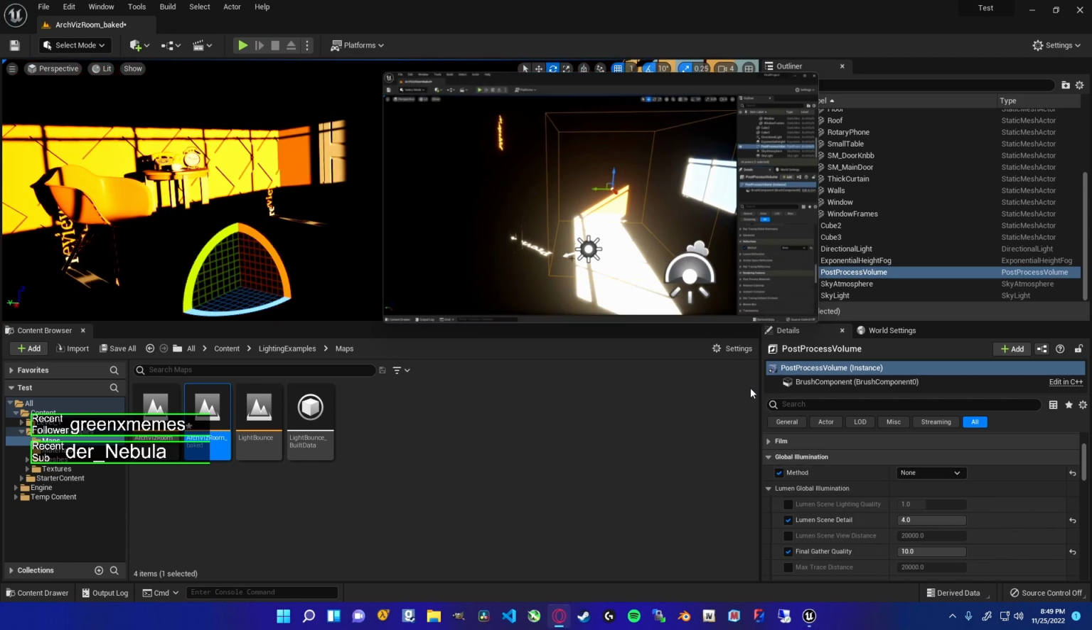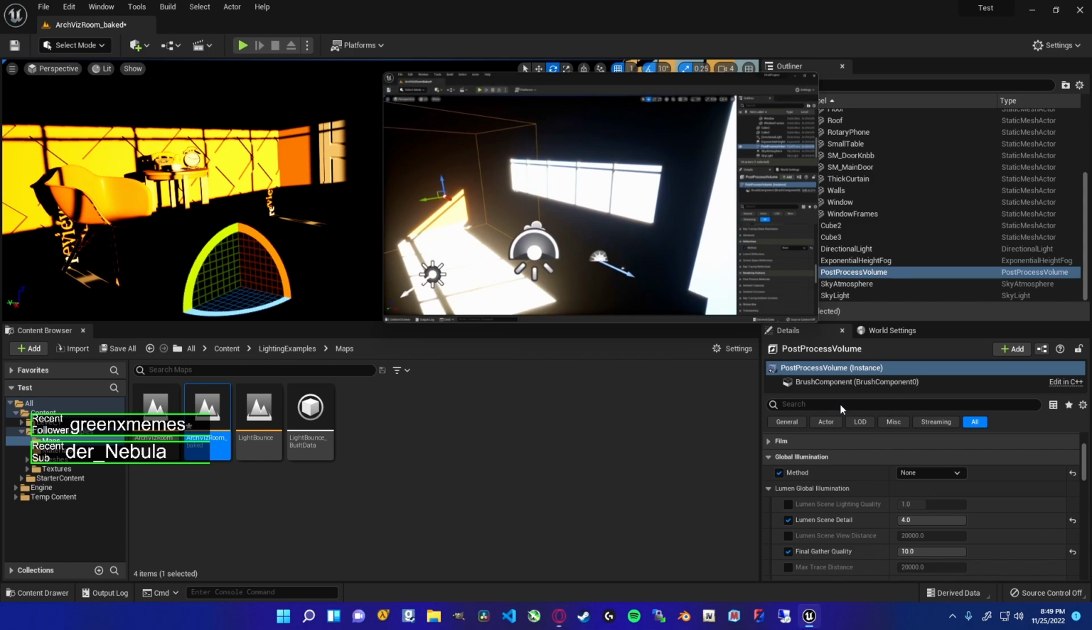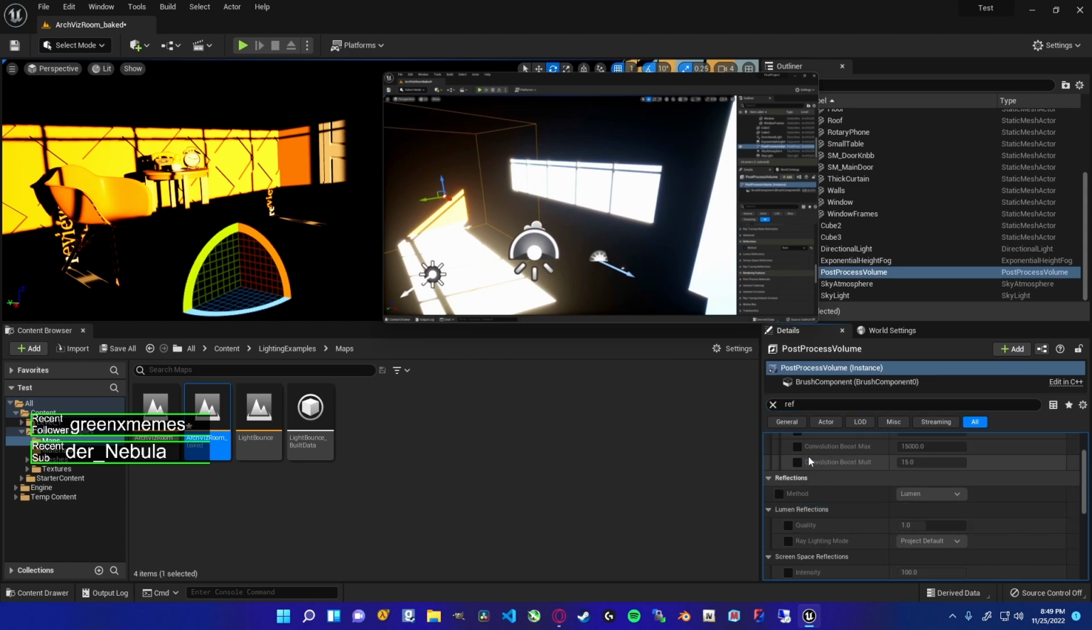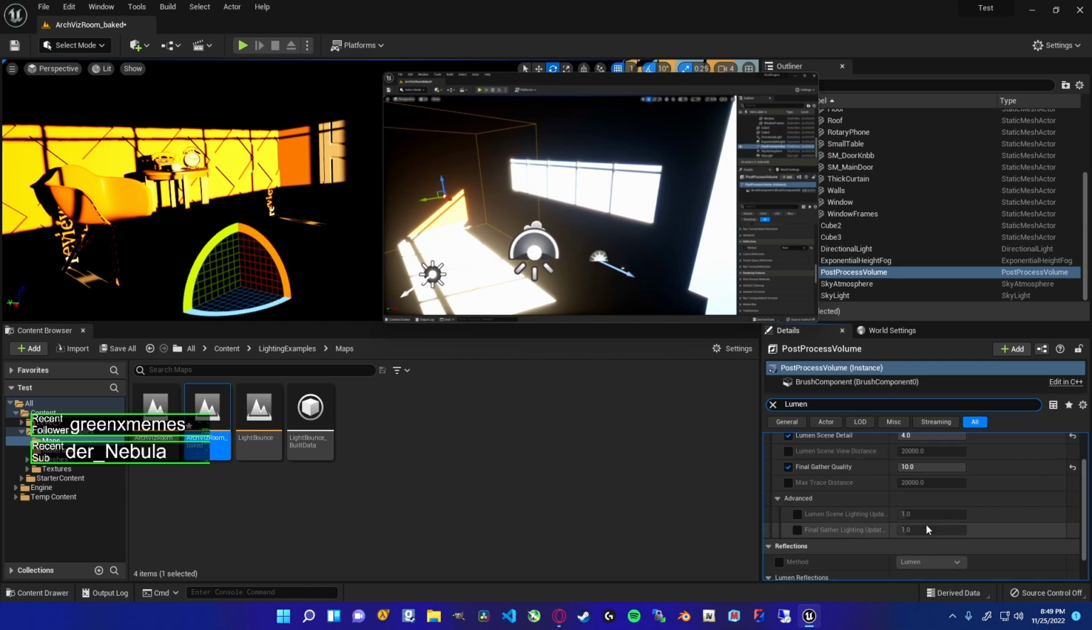Also set this to none. So we get reflections. Oh, so there's reflections lumen. So if we just type in... Actually, I don't think it would do it, right? Unless it does. Oh, no, it does. So reflections lumen.